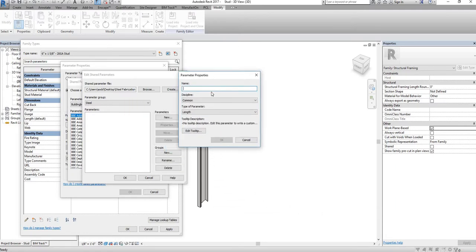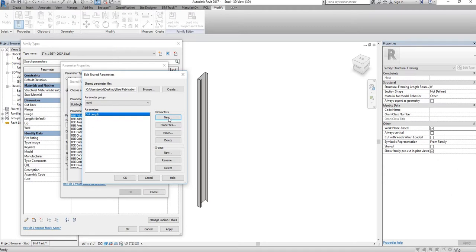So, stuff that we would need for fabrication. Probably cut length. So we'll make a parameter for that. We want it to be seen by all disciplines, and it's a length. This is pretty important here. When you're creating this shared parameter, really pay attention to this. If you forget to change this to the actual parameter type that it is, you can't change it later. So just be very wary of that.